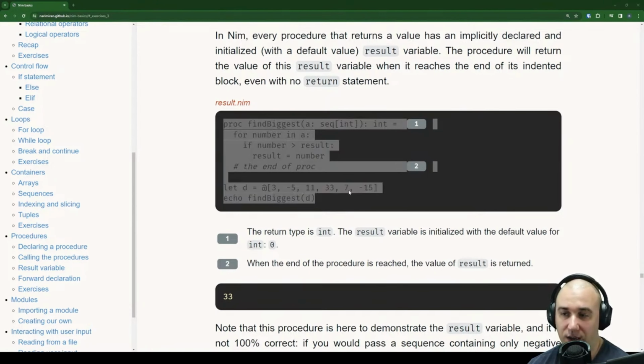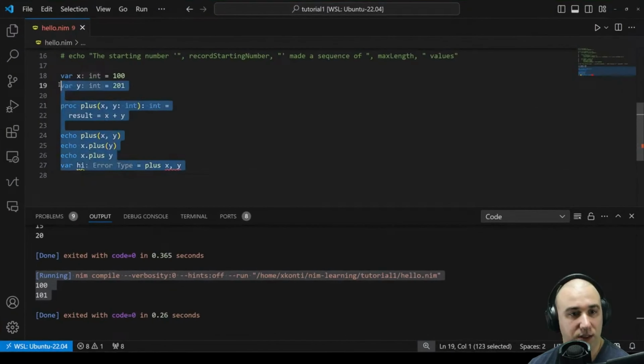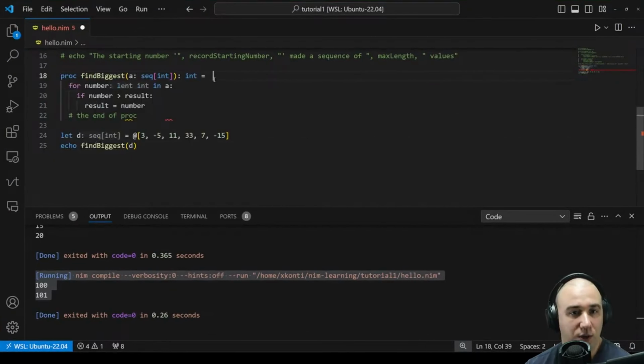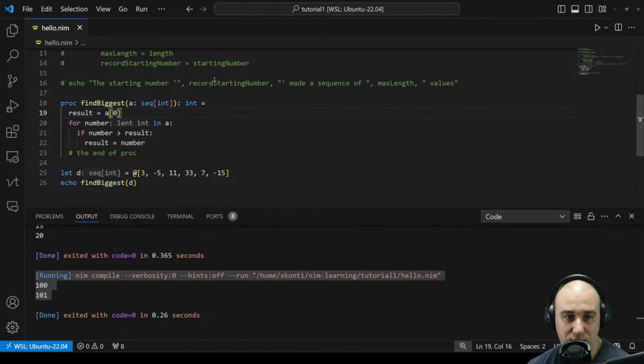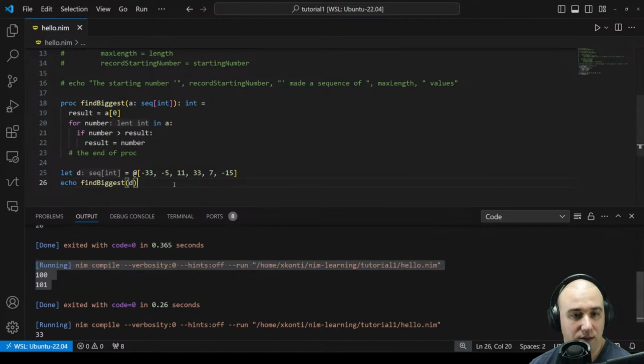To fix it, we would simply go and, hey, you know what? Result is A and the first element, just to start with something, right? Because we don't have that 0 yet. It's our largest element. So this way, if we start with negative 33 and run it, or with only negative numbers, right? Negative, negative, negative, negative, negative.